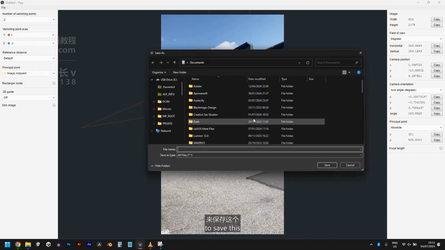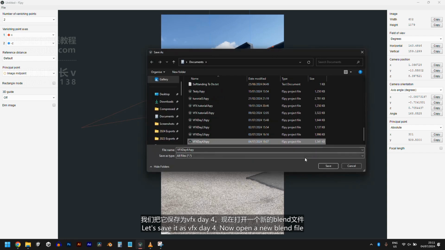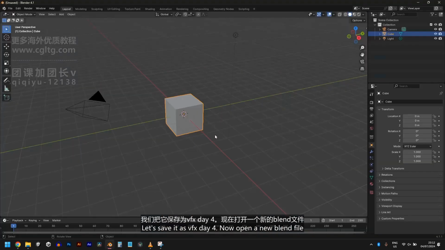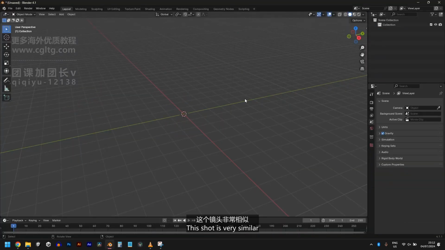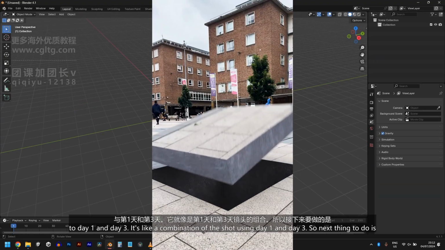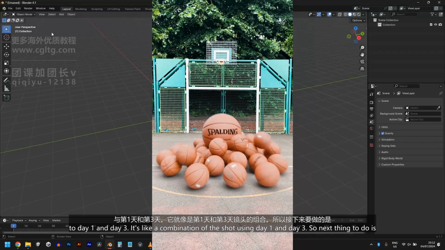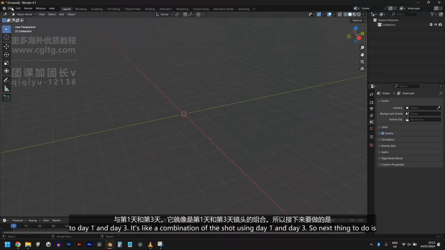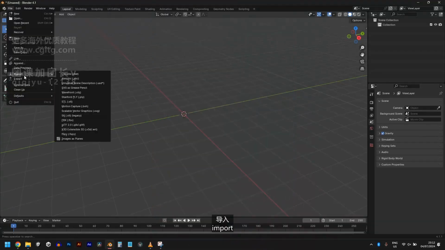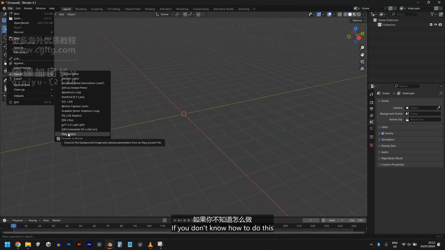So hit Ctrl S to save this. Let's save it as VFX day 4. Now open a new blend file. Now this shot is very similar to day 1 and day 3. It's like a combination of the shot we did in day 1 and day 3. So the next thing to do is to hit File, Import, FSpy. If you don't know how to do this, just check the video that I linked in day 1.